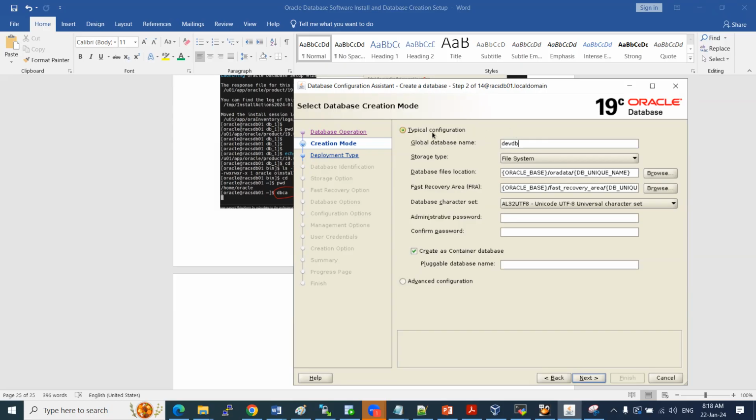If you are using this typical configuration, we are not using ASM locally. We are using the local file system. And where is our Oracle data? The system tablespace, sysaux, and undo tablespaces are created under this oradata directory under the base. Base we already mentioned. This will create the oradata directory automatically, and then it will create one DB unique name directory, our DevDB. Inside that DevDB, it will store all your five tablespaces.